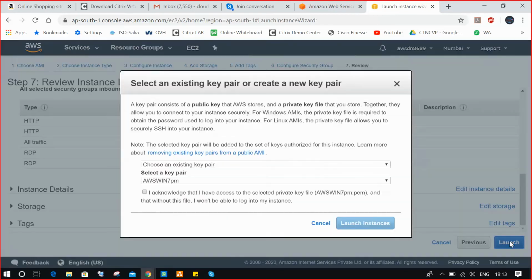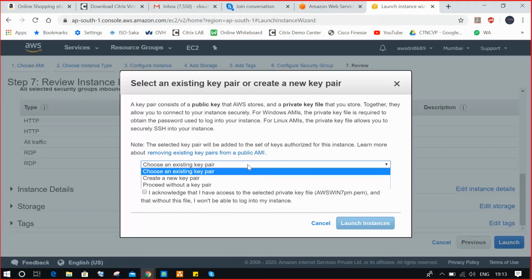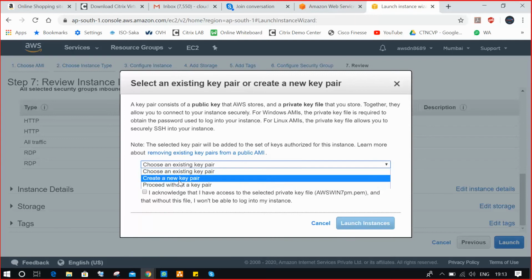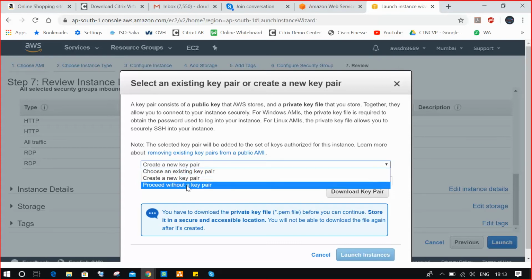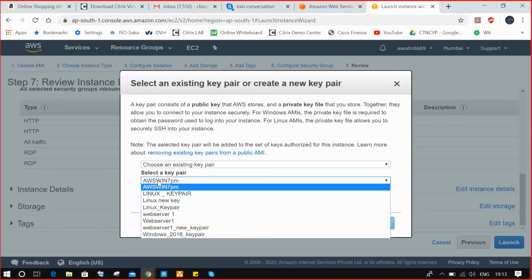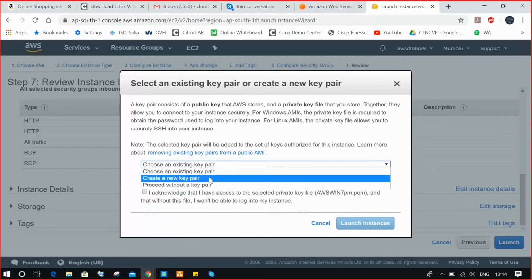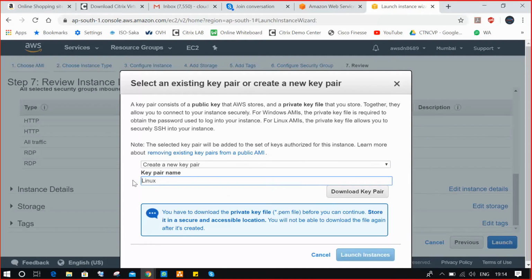When you click on launch, you need a key pair. The Windows key pair you should not use for a Linux machine. You can create a new key pair for it. Go to the drop-down list and create a new key pair. Previously we selected the existing key pair AWS Win 7 PM, right? Now I'll select AWS Linux 7 PM.